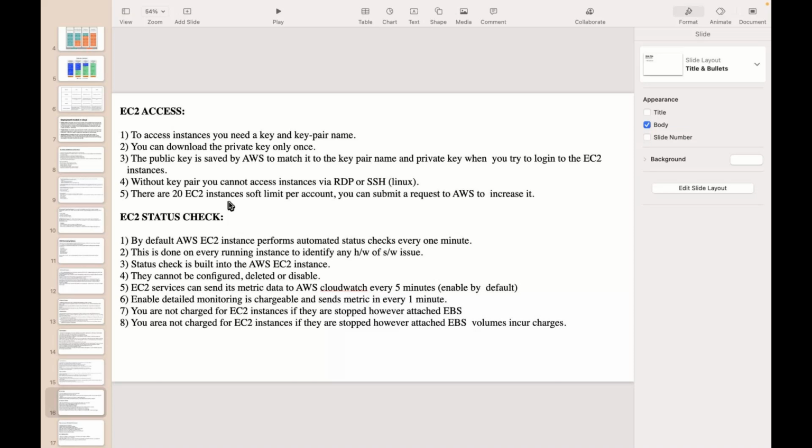Without a key pair, you cannot access your EC2 instance, either via RDP or via SSH. We need an RDP connection to access a Windows instance, and we need an SSH connection to access a Linux instance. The public key is saved by AWS, so it will match with the key which you created and downloaded. And once the key matches, AWS will allow you to log into the EC2 instance.